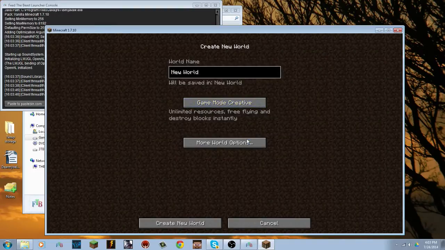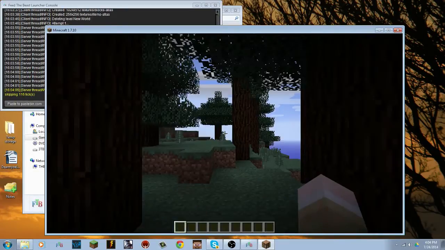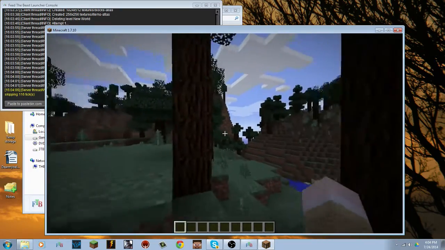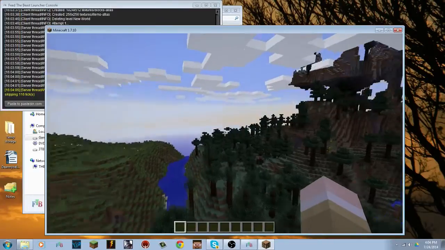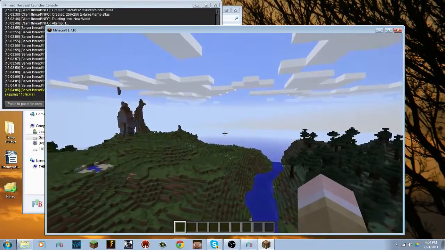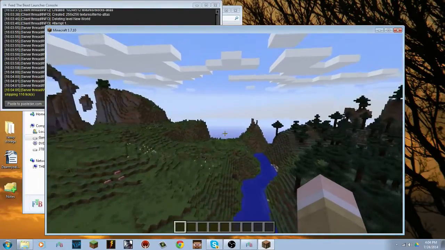Create a new world. Creative. Amplified. Some characters at the end so I know that it's a temporary world. Click create. And there you go! You've got Minecraft on an SSD. As you can tell, look how fast that loads. Like, holy cow. Look how far away it's rendering from you.